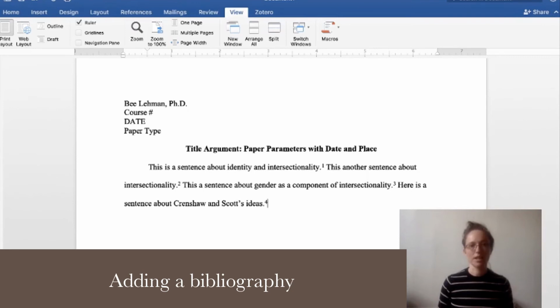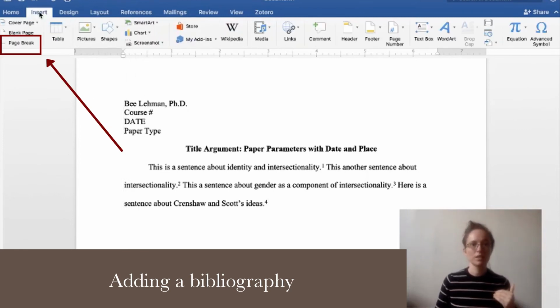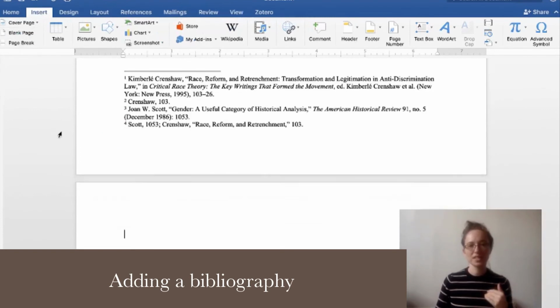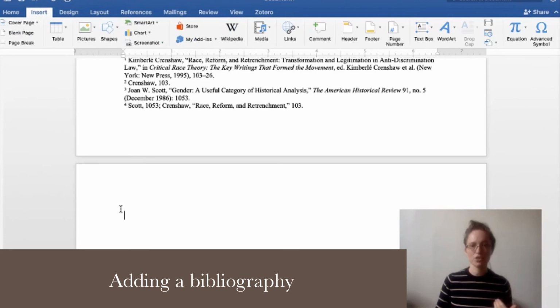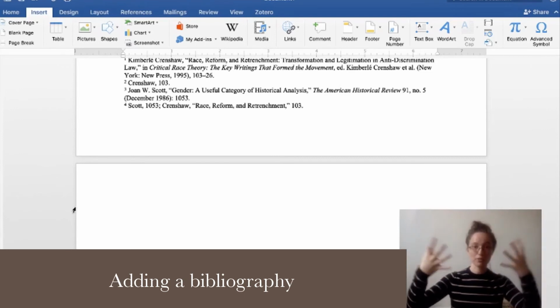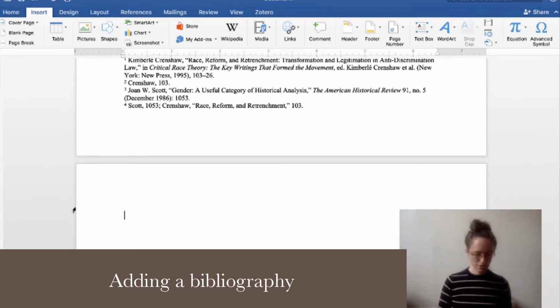To get started, I'm going to hit enter twice after the last line of my text. I'm going to get rid of that first line indent. I'm going to go to insert, and I want to go to page break. You'll notice that I am now on the next page. You do not want your bibliography for Chicago to show up on the same page as your text. It should be on a fully new, clean page.